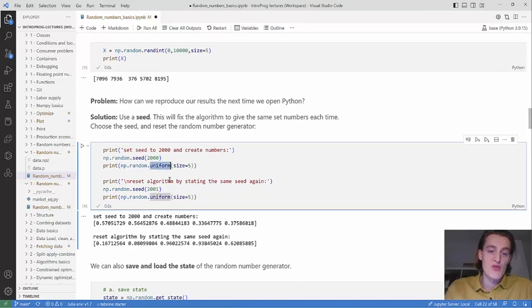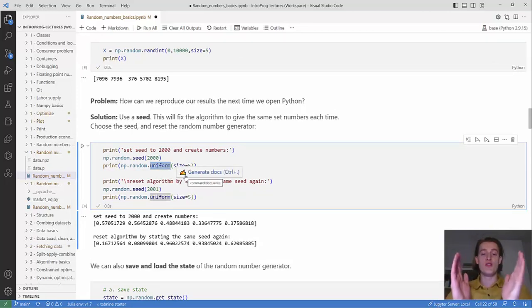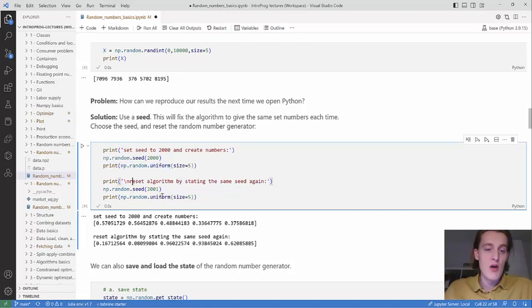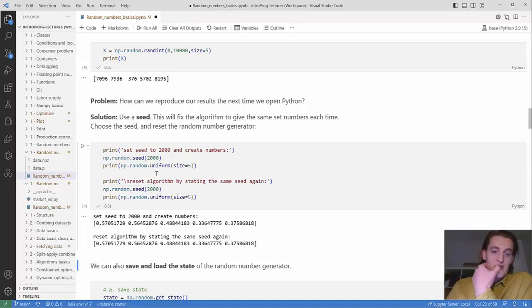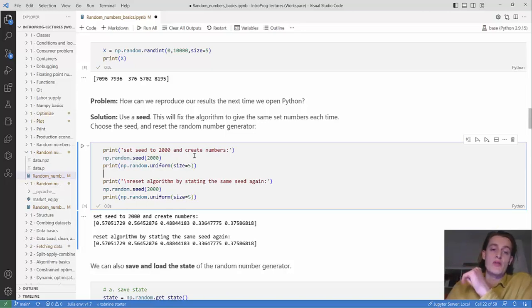This uniform just draws from the uniform distribution, so a float between 0 and 1 with equal probability at each point. So setting a seed makes sure you get the same random numbers each time, and it's generally good form when working with random numbers to set a seed at the beginning of the program and then have that be the seed for the program.